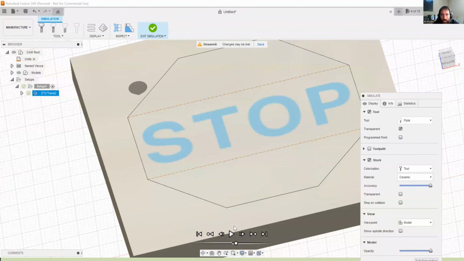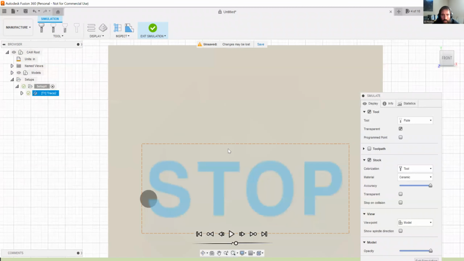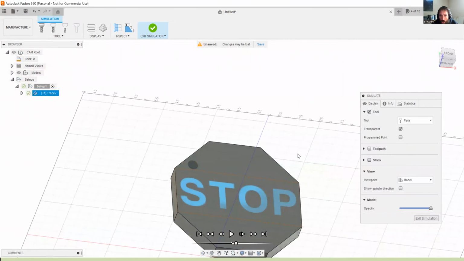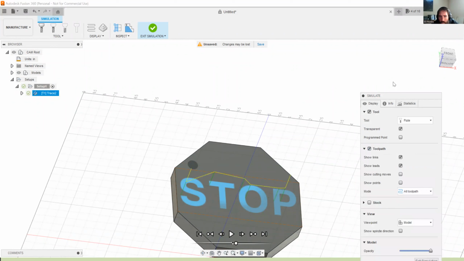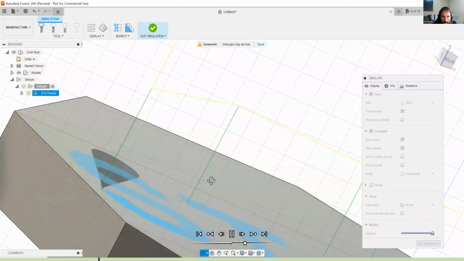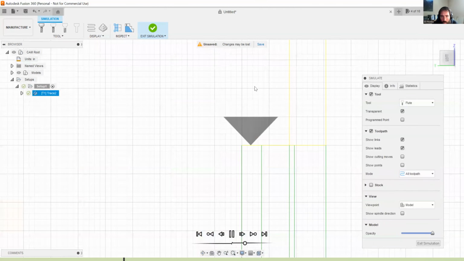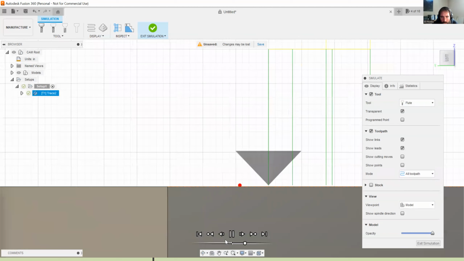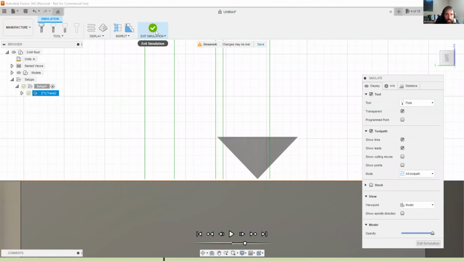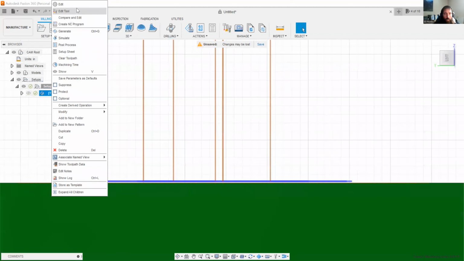So let's go back here because I'm not sure I am. I'm going to turn my stock off and turn my toolpath on. Play. So you can actually see here, this is a really good example. It doesn't look like I'm cutting. So I might have made a mistake here. So let's exit the simulation. This was all part of the test.